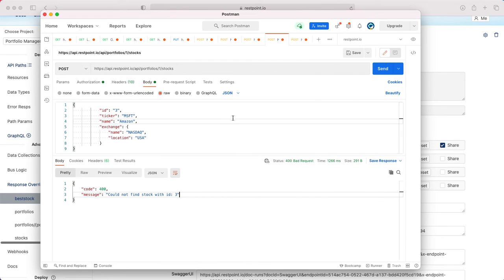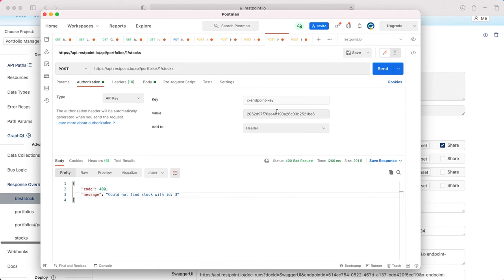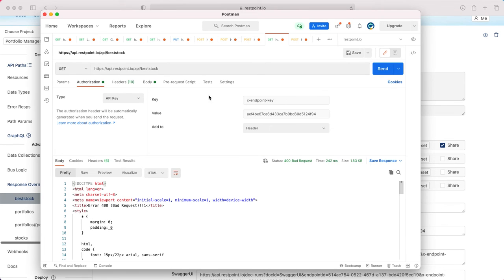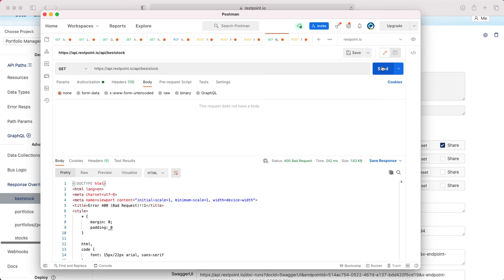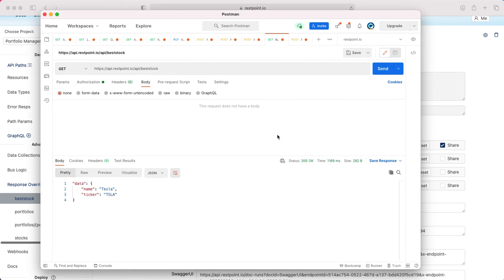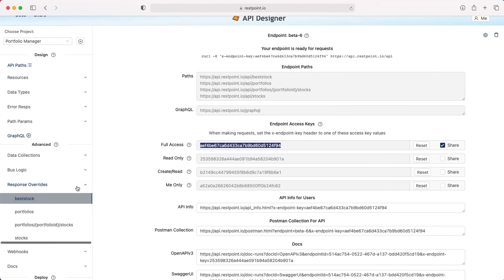So let's grab this, and I'm going to come back to my authorization, put in the new endpoint key, and now when I call best stock, you'll see, whoops, let's get rid of this body. That's kind of a funny thing that happens with Postman. So if I do a get, you'll see there's my response, data, the name, and the ticker symbol. So this is the customized format that we want, that we have configured.